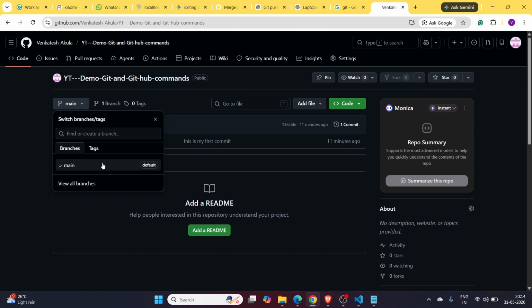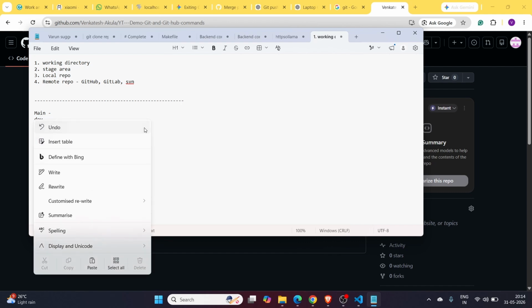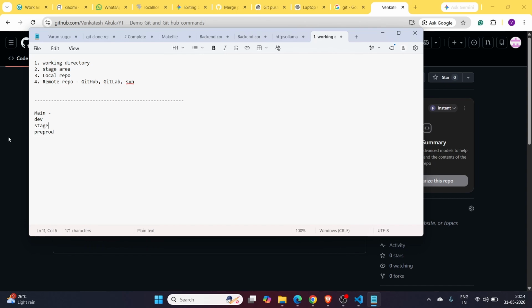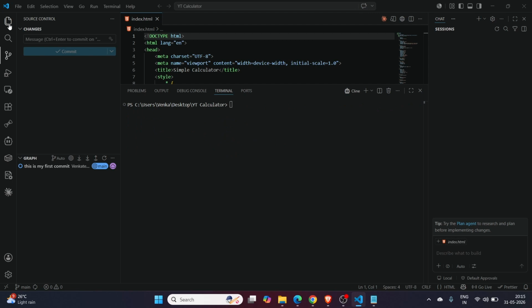In the software industry there are generally multiple instances: one is main, which we are already seeing, and there are others called dev, stage and pre-prod. Generally, when we are working, we would be working on the dev instance. Now let's create one branch here and push the code to the branch first. To check how many branches are here, first let's click on this.